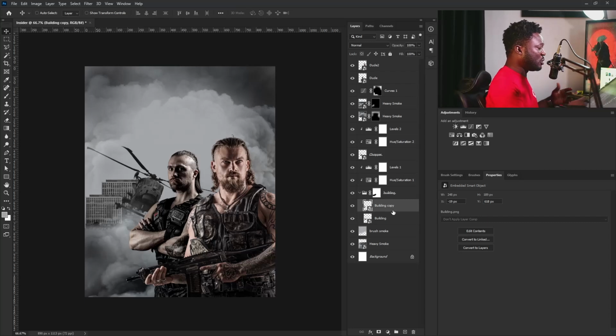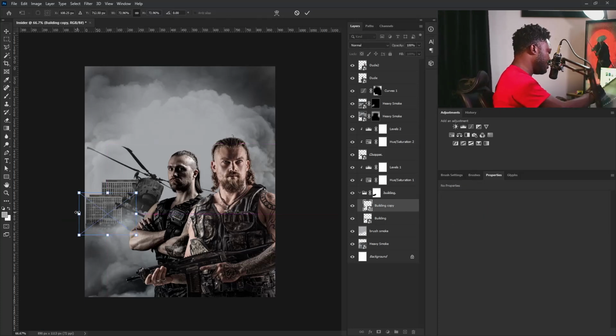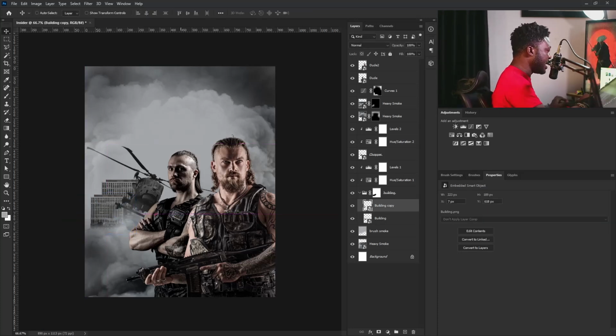Now that's one thing about working on movie posters. In fact, it's not only movie posters. When it comes to working on design projects, you need to always go back to what you've already worked on to see how you can move them around and make them fit well on your project. And that's what I'm trying to do here because I noticed that this building here is not really looking the way I want it to look. All right, then this is good. So I'm going to just move this down a bit like that.